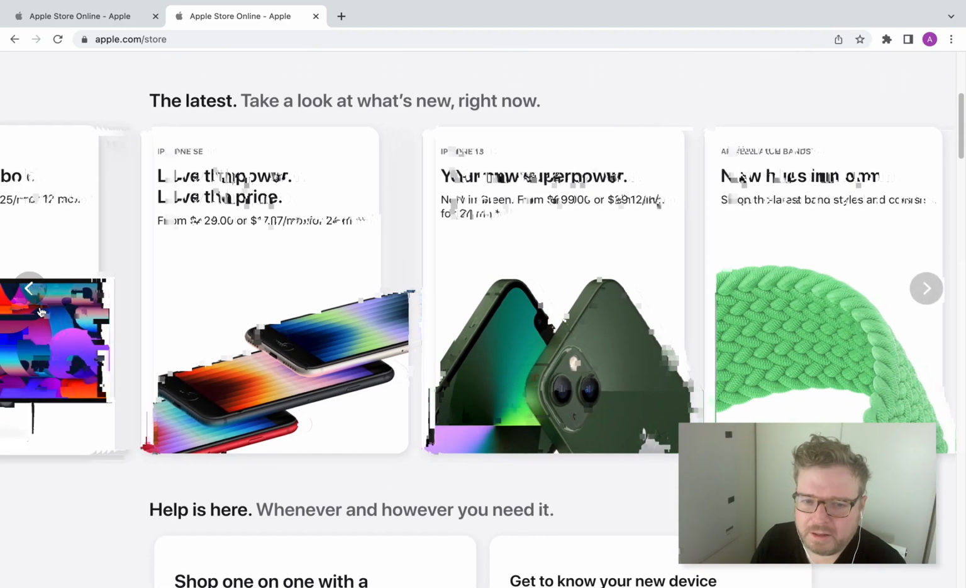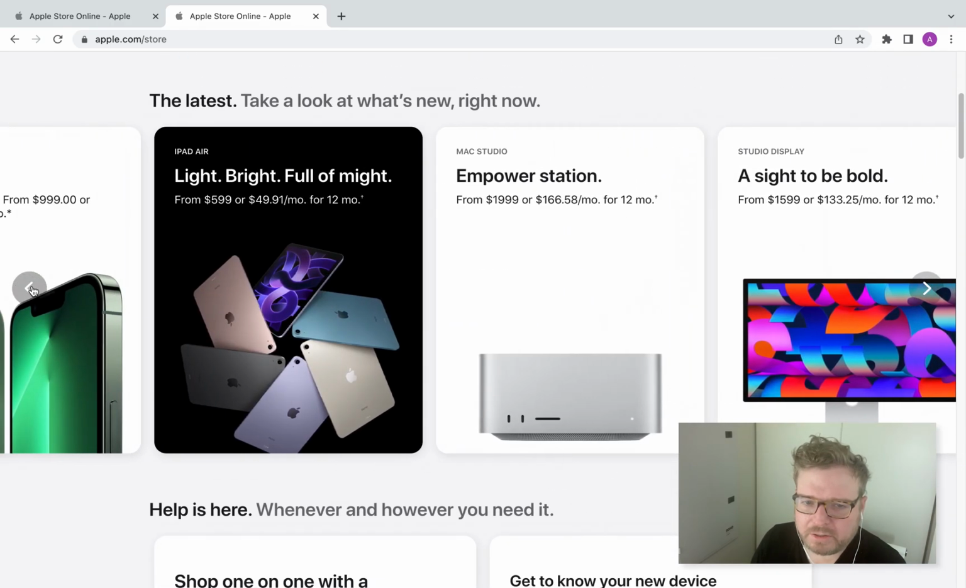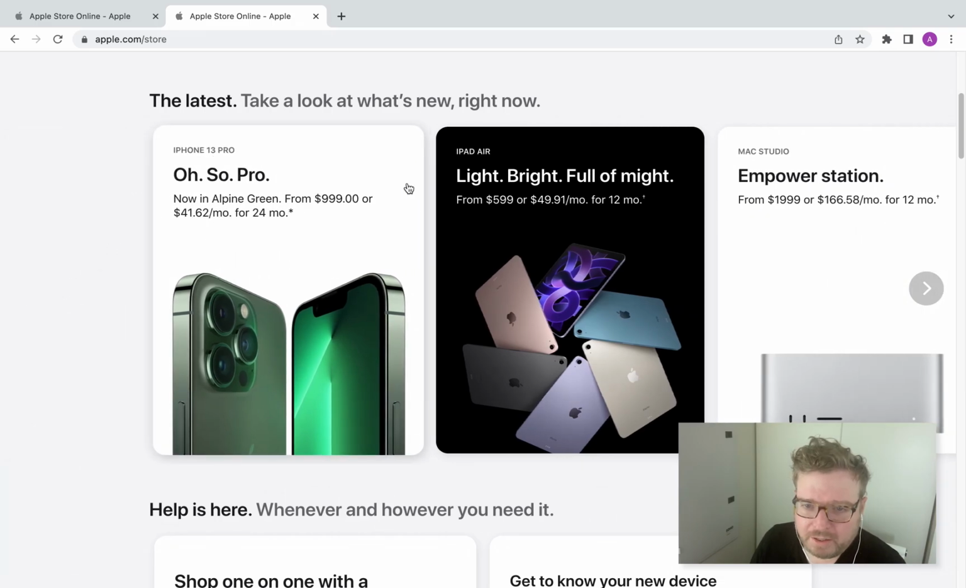And notice it's important to me that it's not an auto-advancing carousel, right? If you're reading this or this and then all of them move without you knowing, it gets really annoying. So I'm glad they did it this way. This is good.